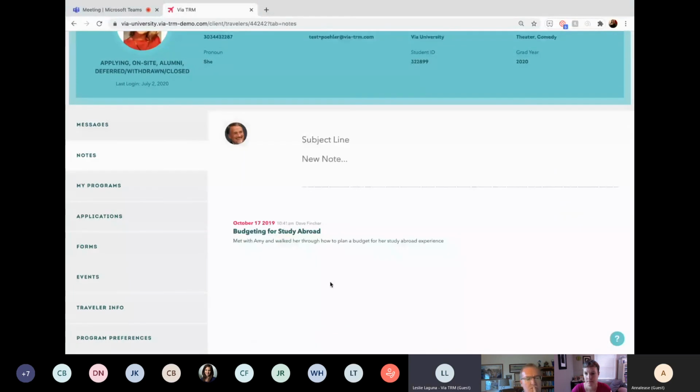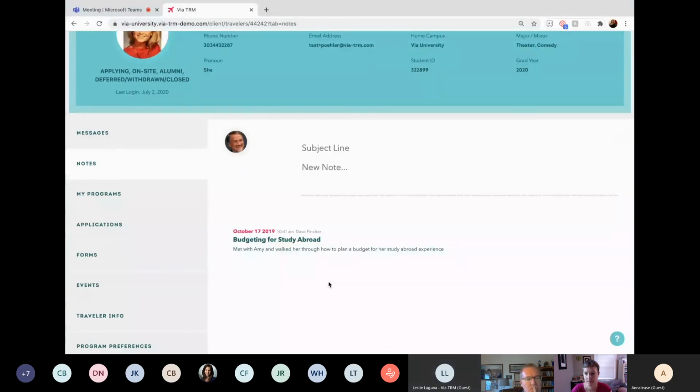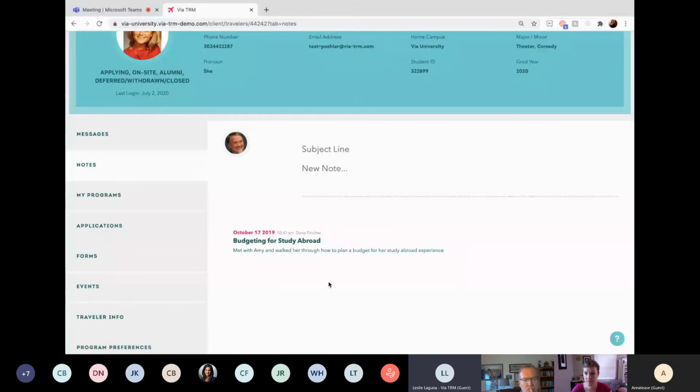They also have the ability to add notes. This is an extremely valuable piece of functionality in that these notes are not visible to travelers, so they're admin view only. Maybe you have a really sensitive advising conversation, or maybe a parent gives you a call and wants to address concerns. You can add that information in the notes tab to keep it on file in regards to that particular traveler.